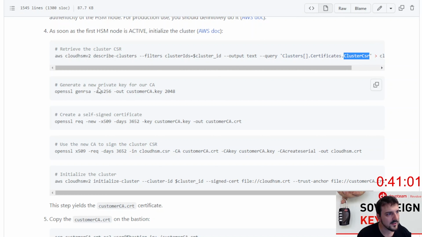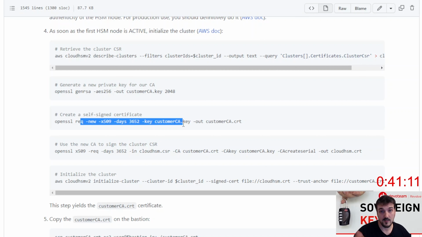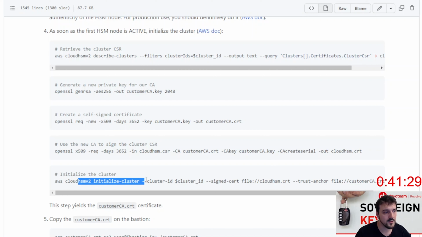We will create a private self-signed certification authority. So we'll start by creating a key. After that, we will create the self-signed certificate, which any root authority will have. And we will use this newly created authority to sign the cluster certificate signing request and create the cluster certificate. Once the cluster certificate is created, we will initialize the cluster.